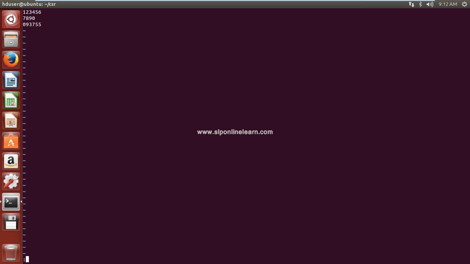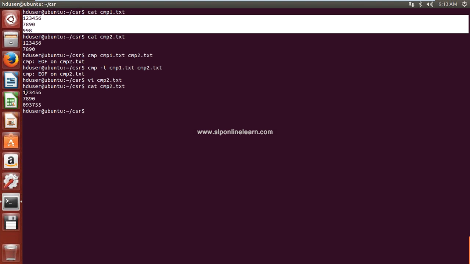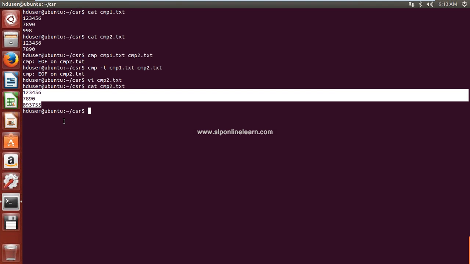Okay, fine. Now use this option. Now cmp2 has some new line. See what is there in cmp2. This is the information present in this second file. So this is the first file information and this one is the second file information. Now we are comparing these two files.